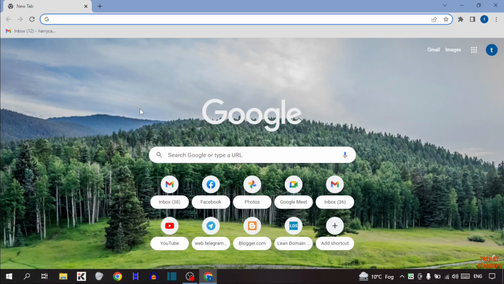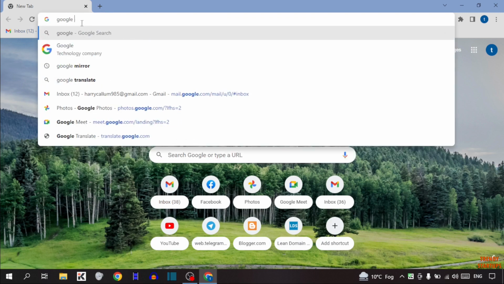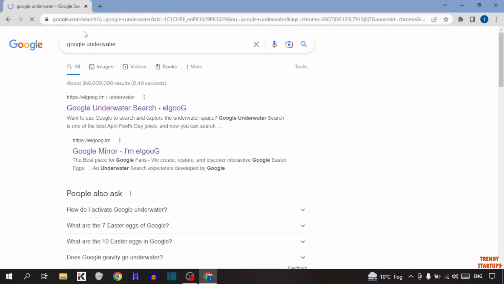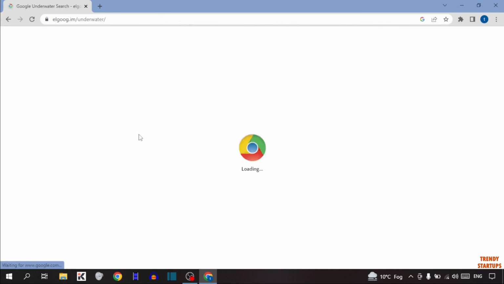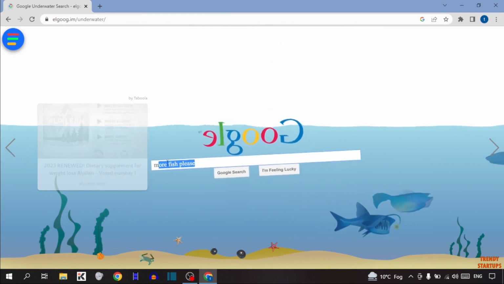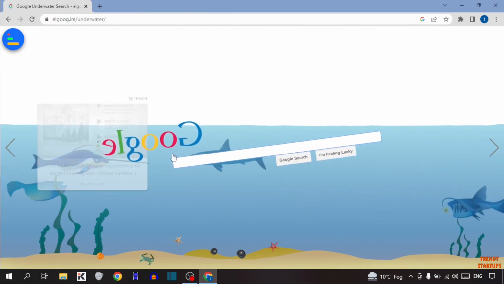So guys, next trick is if you want the Google underwater, simply type in search bar Google underwater and simply press enter. Now simply click on first link Google underwater search and here you can see. So guys, here you can see now our Google is underwater.